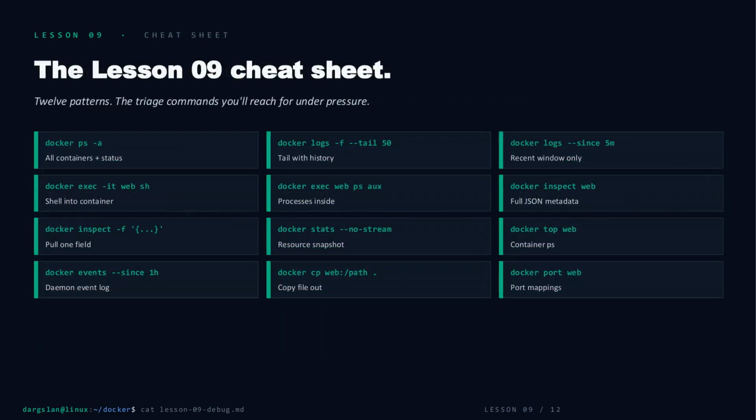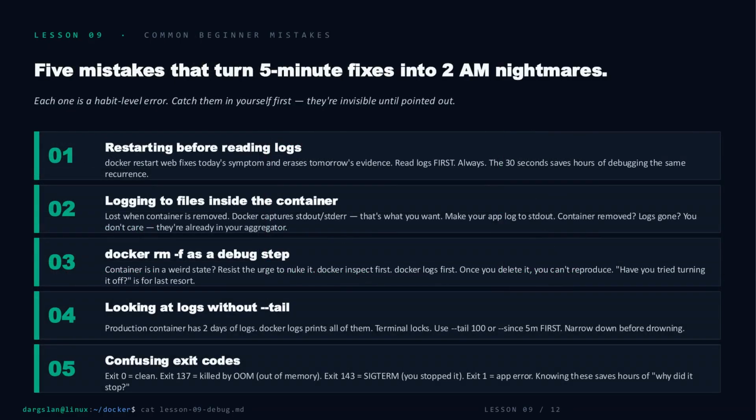So here it is, 12 commands, 1 page. Print it, pin it, screenshot it. Top row is your eyes. ps to see what's running, logs to hear what it's saying. Middle row is your hands. Exec to step inside, inspect to read the blueprint. Bottom row is the deeper cuts. Events, stats, cp, port. For when the obvious answers don't add up. When the pager goes off at 2 a.m., you don't think. You just reach.